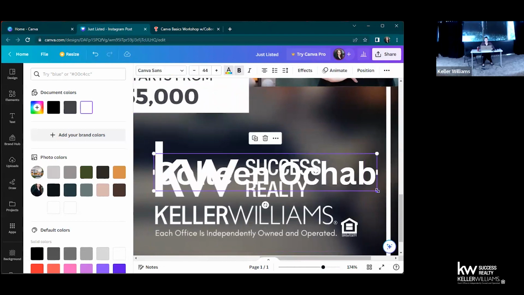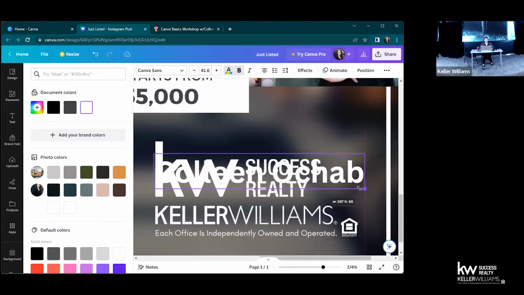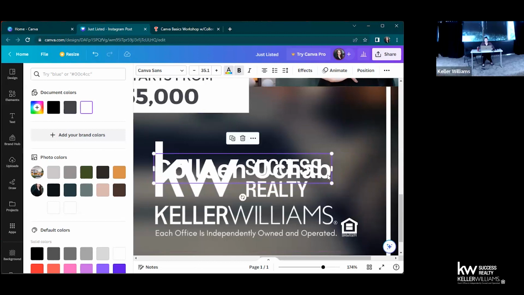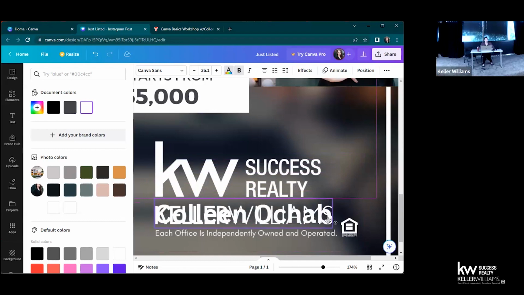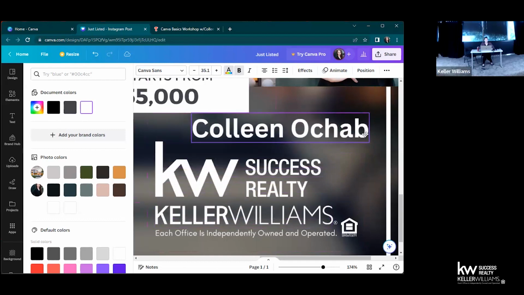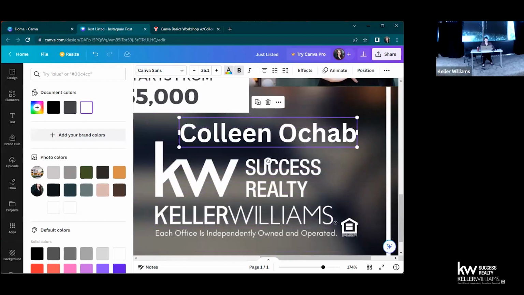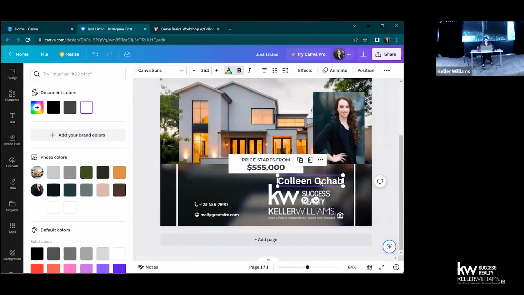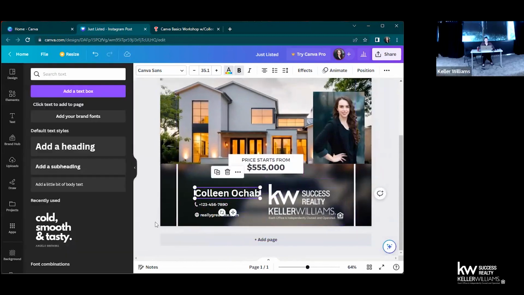When I click on my name again, you see the text box. We have the little circles in the corner. I'm just gonna go to the bottom right corner and drag it in until my name fits fully within this Keller Williams. That makes my name this size. And then once I know it's sized appropriately, I can drag and drop it over, and now it's in my design like that, and I know it's compliant.